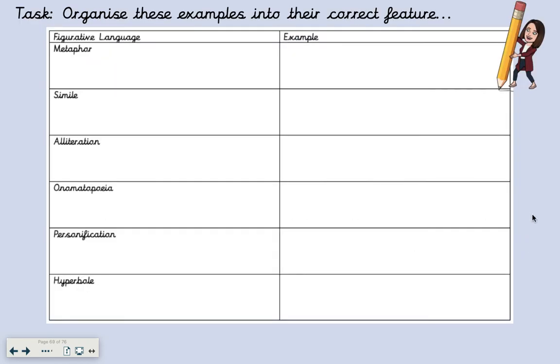So your task for today is I'd like you to draw this grid, and you're going to put on this side the figurative language features that we have looked at. And on this side, you're going to leave blank until we move on to the next slide. We are going to look at some examples today. You're going to organise the examples that I give you into their correct feature.